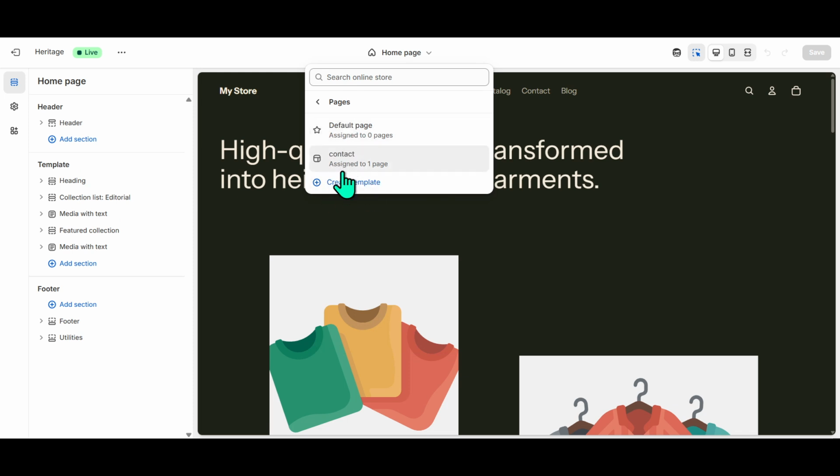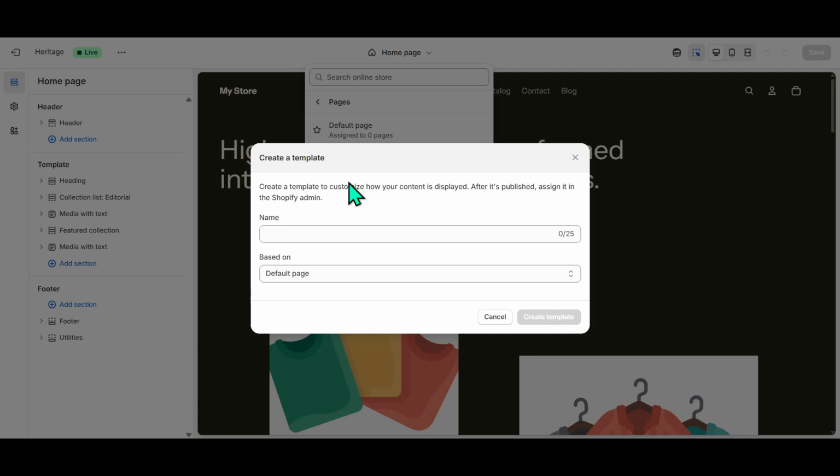Here's where the magic happens. You'll want to find and select the option that says Create Template. By choosing this, you're initiating the process of creating a brand new page for your site. Now it's time to give your page a name. Since we're making an About Us page, you'll want to name it as such. Simply type About Us in the field provided. This name is crucial as it clearly tells your visitors and Shopify what this page is about.